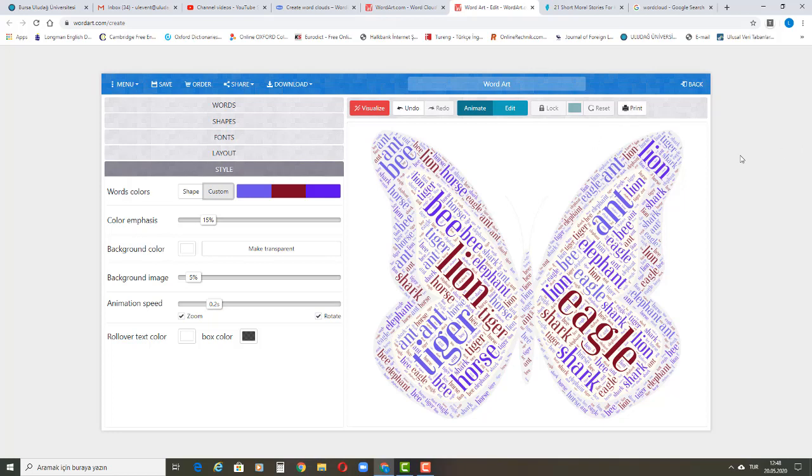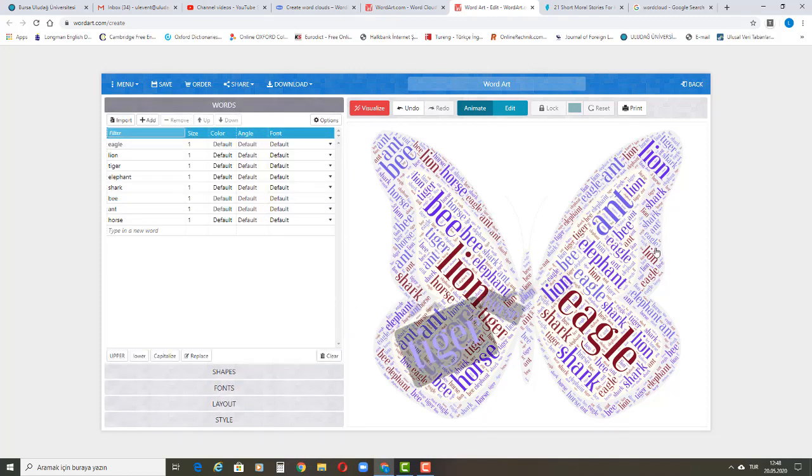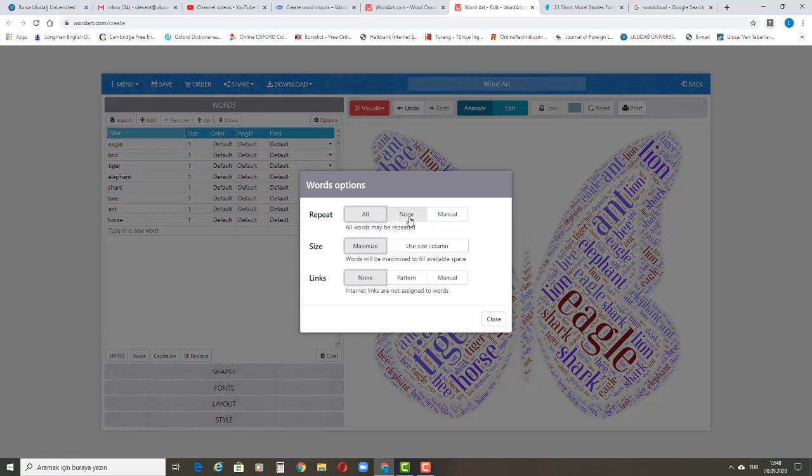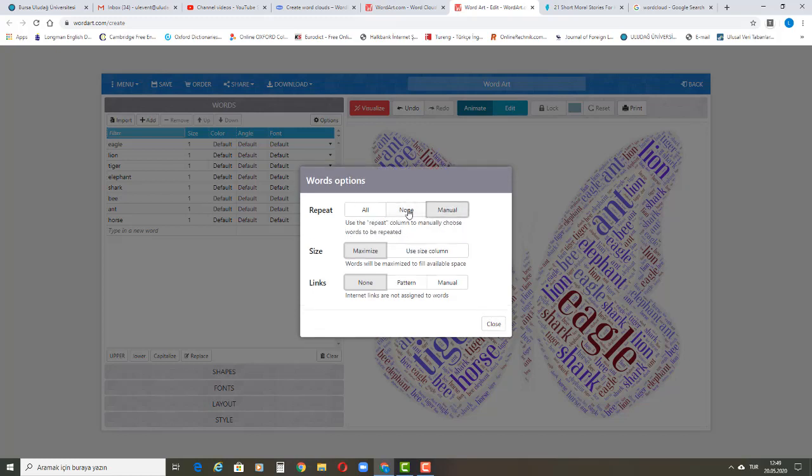So this is again word clouds, but you know, we have shapes here. With the other one, we don't have shapes. Now here, options. If you don't want the words to repeat, you may just click on none. Don't repeat. Show each word only once. Or manual. Maybe you want some words to repeat and some others you don't want to repeat. So you can click here like this and okay.